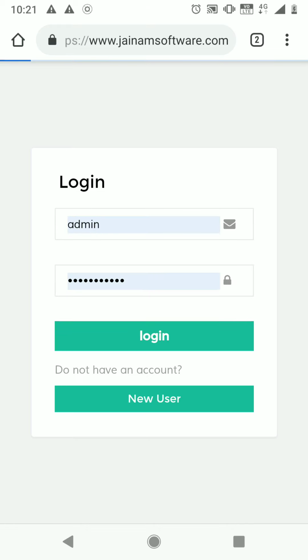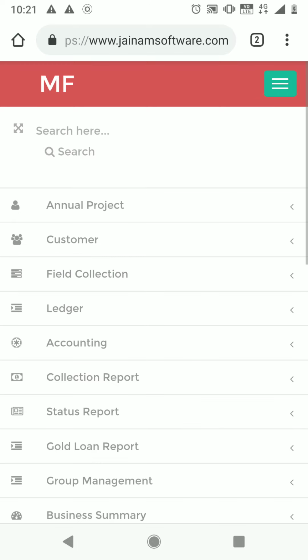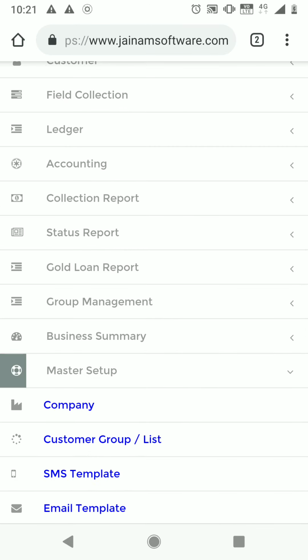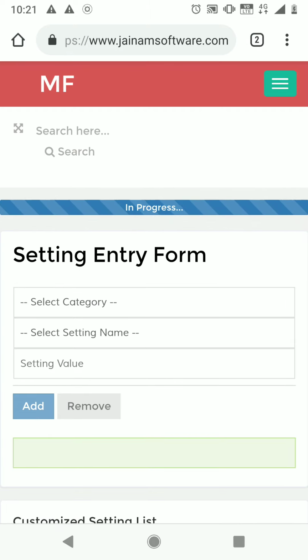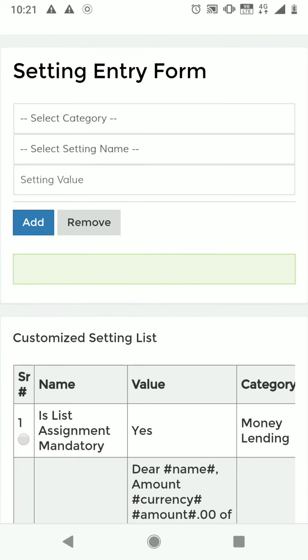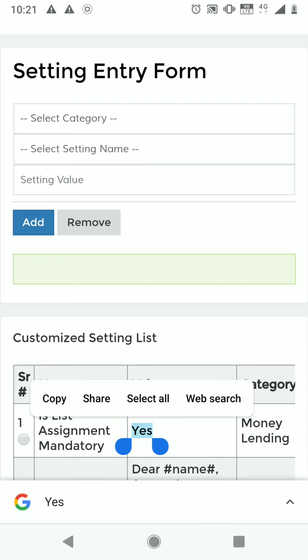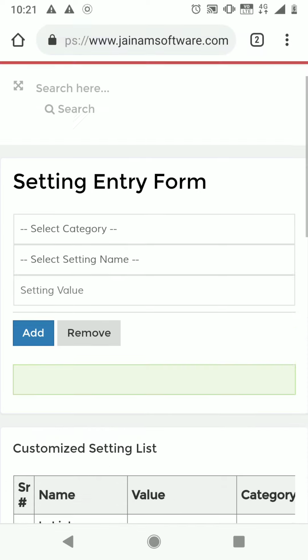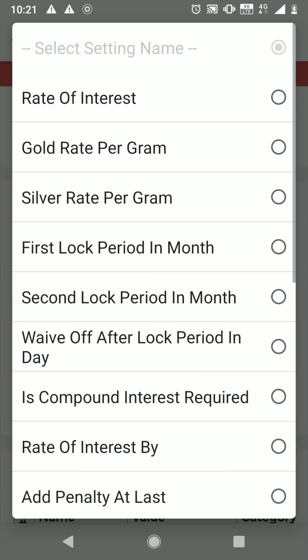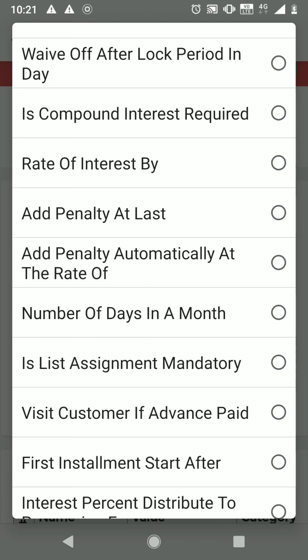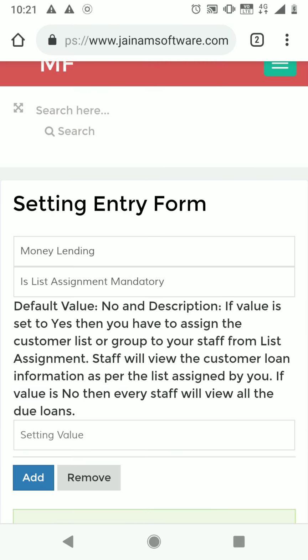One important thing again: to work on the list assignment, one setting is very important, that is, list assignment mandatory. You'll have to set this value to yes. And you'll find this value in money lending, in settings, as list assignment mandatory. By default it is no, so you'll have to explicitly make it yes and then save it.